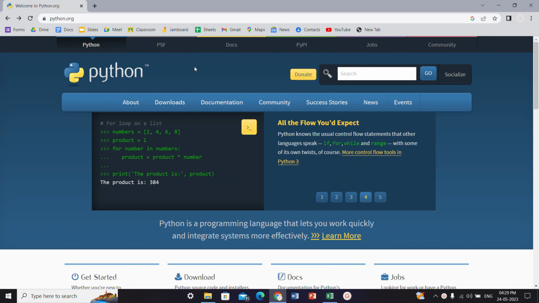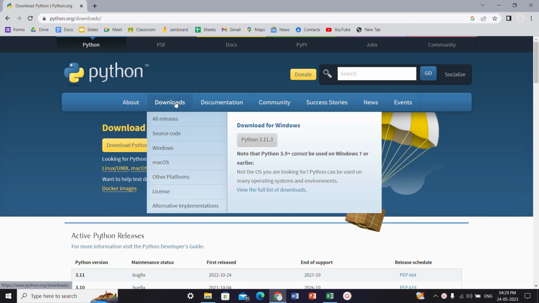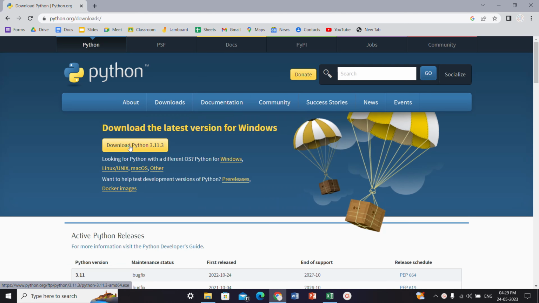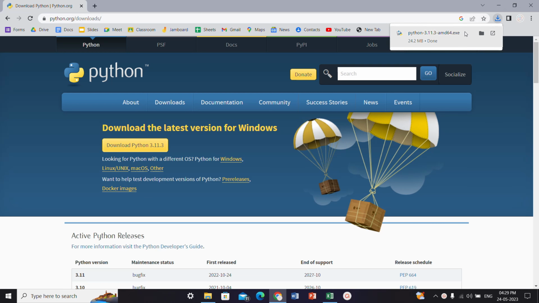Now here you have to go to download, and here you get the option of downloading the latest version of Python, which is 3.11.3. So here it has started downloading and the setup is going to be ready in just some seconds. It's done. Let's open this.